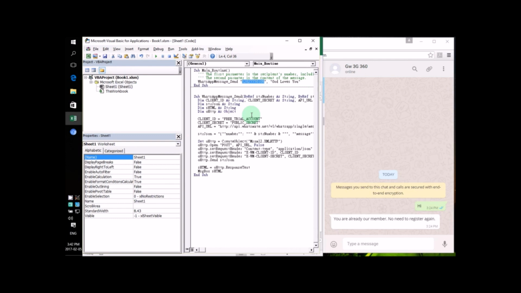The first parameter is the recipient's number. That is the number you want to send the message to. In this case, you just want to send the message to yourself. So you just have to put down your own number here. Not my number, but your number. Let me type in my number here for demonstration purposes.